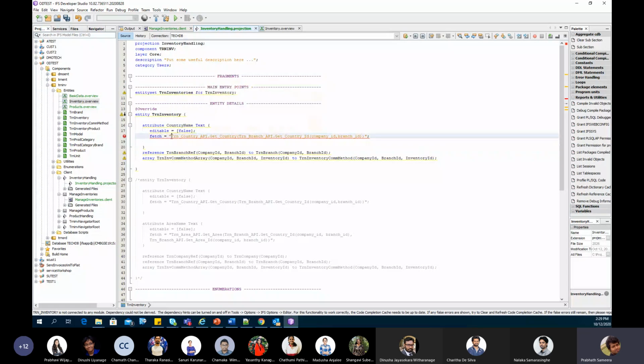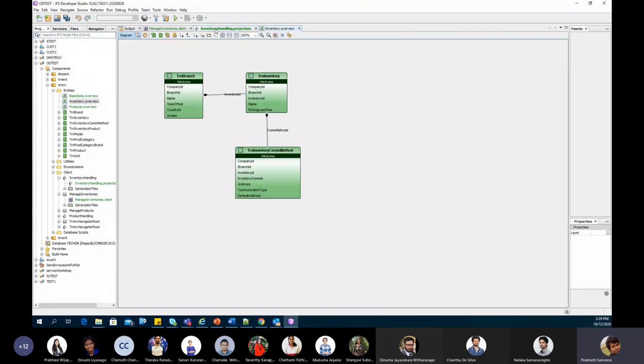actually it calls to the base server APIs, and here what it has been done is it first called the TRN branch API and get country ID. You know, when generating an APIs, it create this type of getter methods, and then it has called to this getter method, and you know, we have the company ID and branch ID in TRN inventory. So we have passed this into the TRN branch API dot get country ID, because you know TRN branch API has the country ID field, this country ID field.